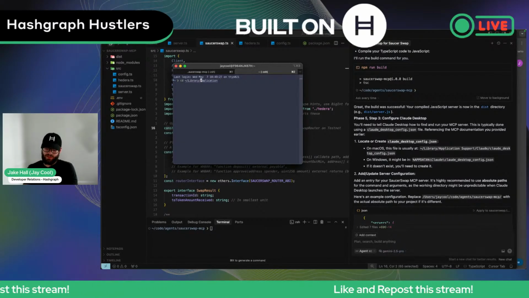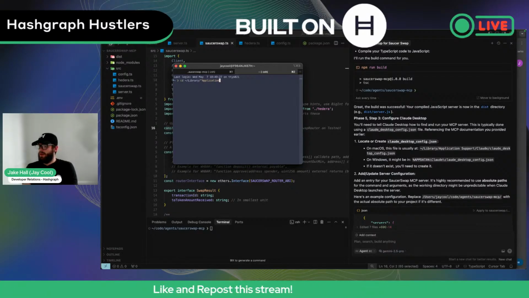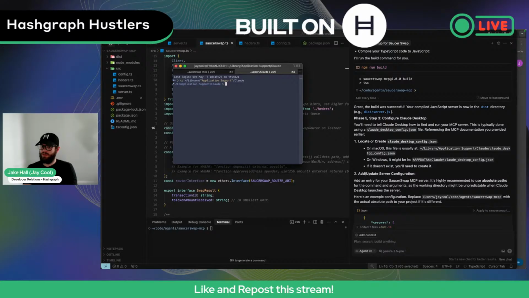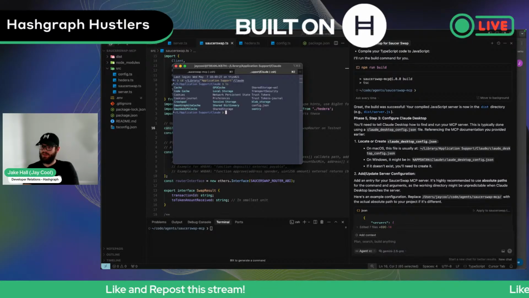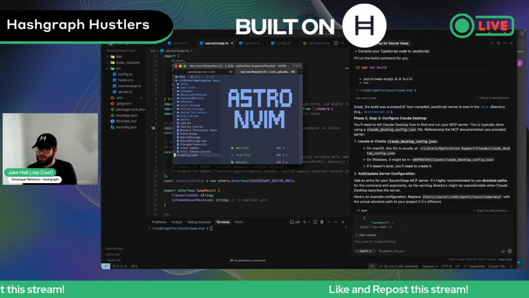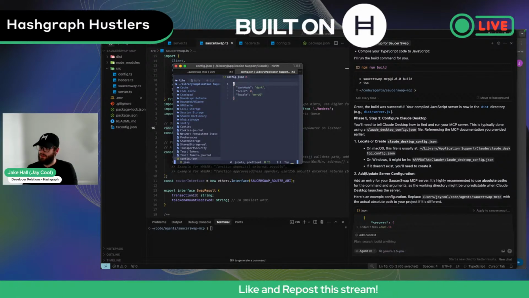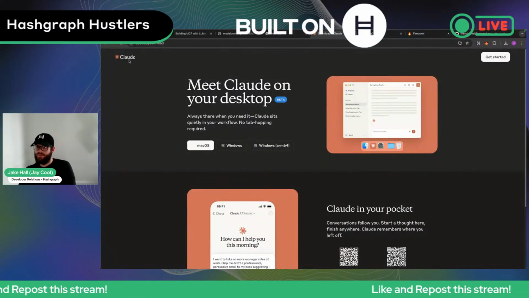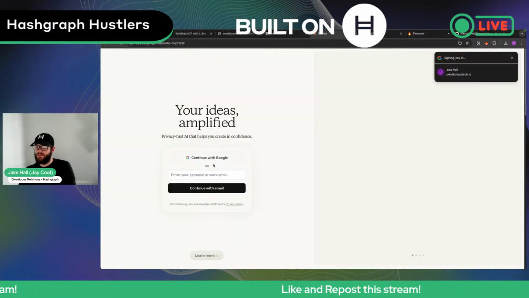Pretty sure I need to do this in quotation marks. Application Support, okay, and then Claude. Well, let's do it in here. Hey, here we go. Config.json. Okay, so let's go. Where did it get this from? I fear it maybe got it wrong.